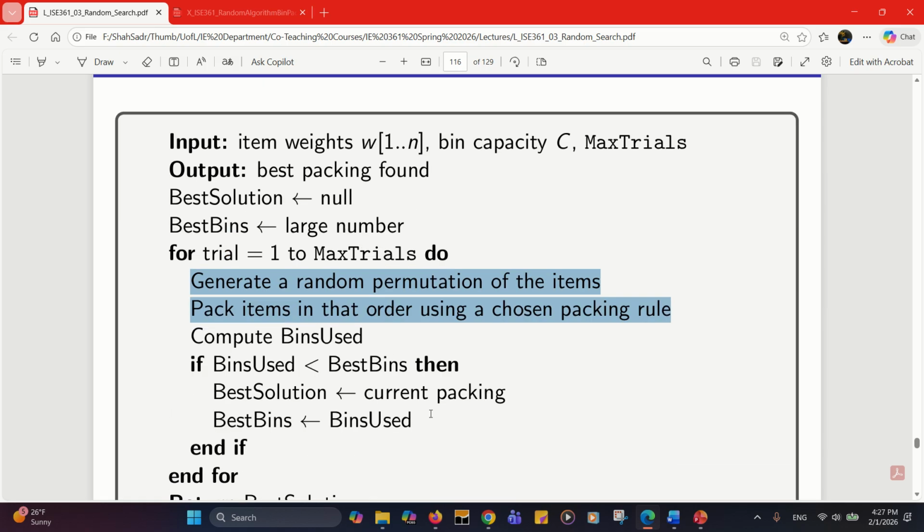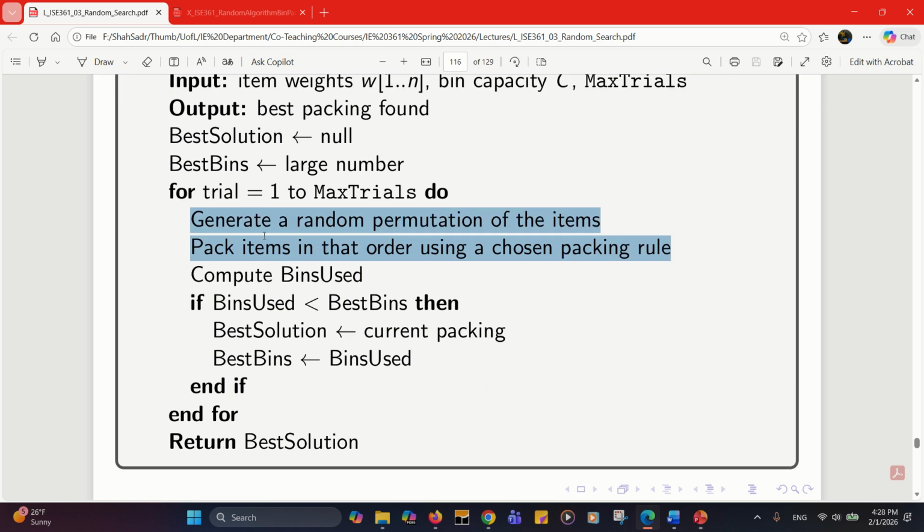To do that, we go to Colab. But first, before going there, we need to introduce our problem parameters, or the input data. And then we need to define a best solution, which at the beginning is null, and the best number of bins, which at the beginning is a huge number. We also need to know the maximum trials. And then we have this outer loop, and then we reach these two lines.